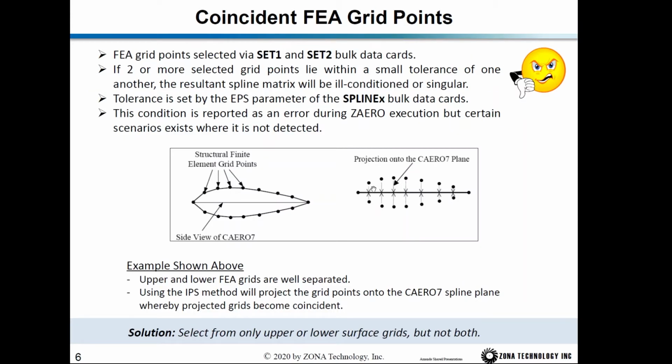And in our spline method, you cannot have two grid points that are too close. If they are too close, that will lead to an ill-conditioned spline matrix. The tolerance is set by the EPS parameter of the spline card, and this condition is reported as an error message during ZAERO execution, but certain scenarios exist where it is not detected.